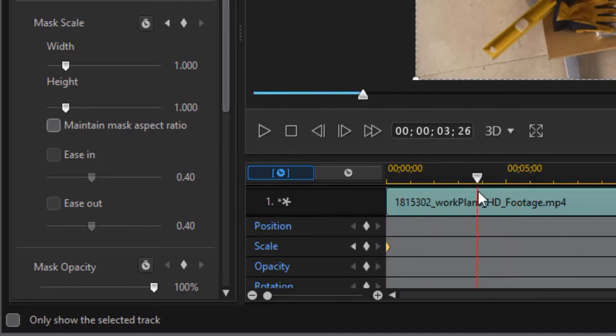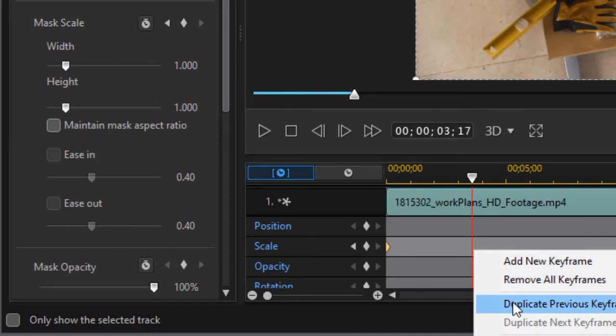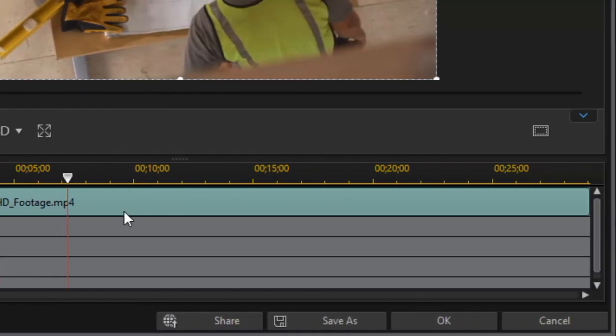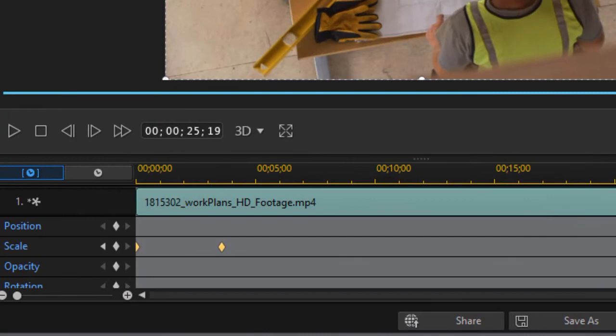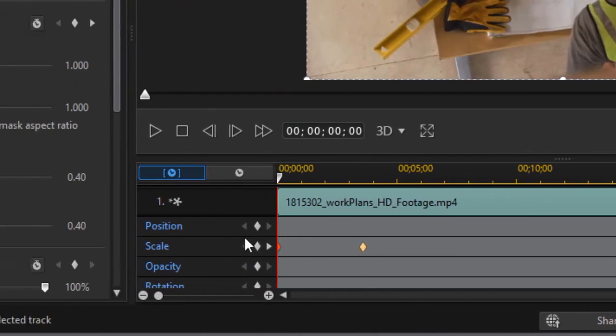I'll go in wherever I want it to be full screen. Right click and do duplicate previous keyframe. We'll go back toward the end where we want it to be that way, and we'll right click and duplicate it again. Now let's go back to the first frame by clicking on my left arrow and hopping between keyframes.